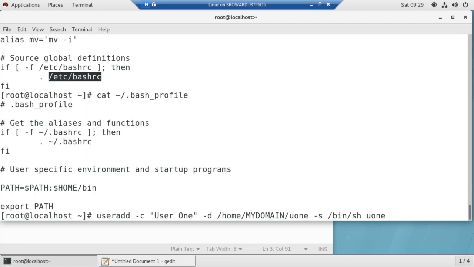If user 1 signs in, what will be executed? This is a trick question. Just the profile. Why? This user is using shell, not bash. Bash is a version of Bourne Again Shell. So shell will execute this, and bash will execute this. For bash, it'll execute all these files, but not shell.